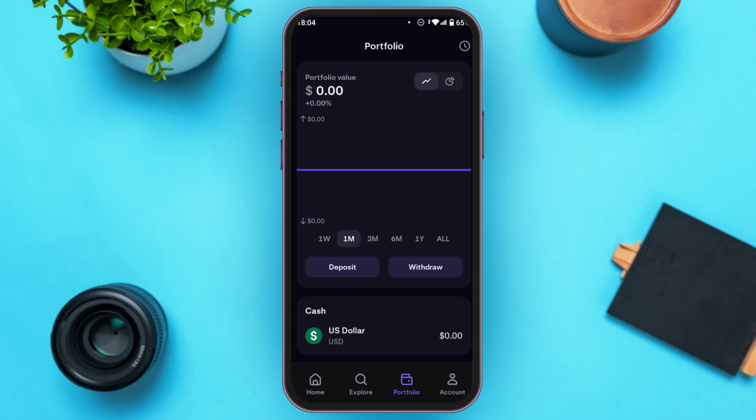Here you can see the portfolio value. Here you'll be able to see two options, deposit and withdraw. If you want to deposit USDT, you can tap on the deposit option. But since we want to transfer the USDT from Kraken to Binance, all you have to do is tap on the withdraw option that you can see right over here.